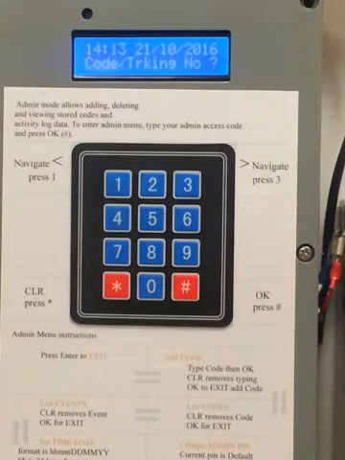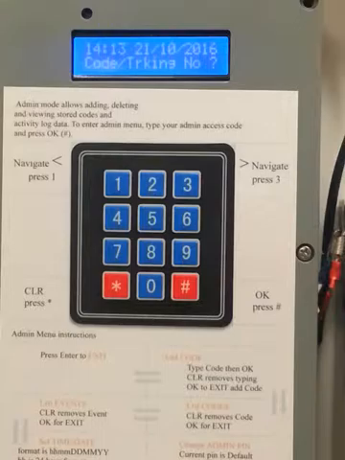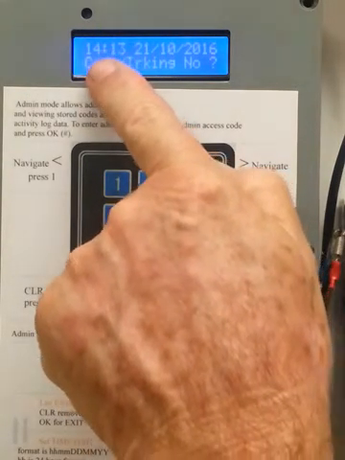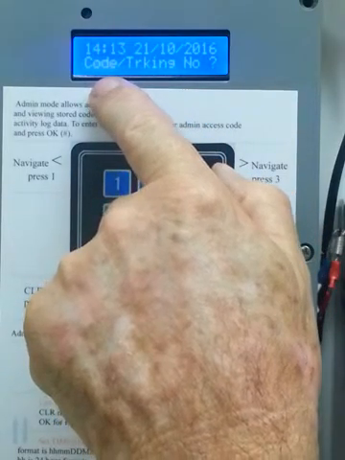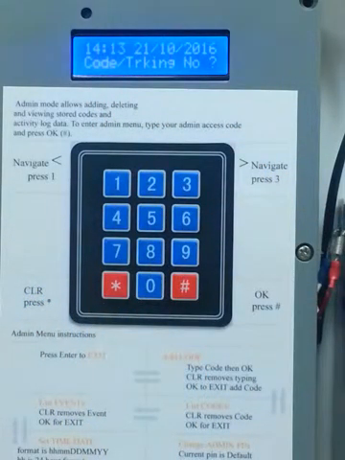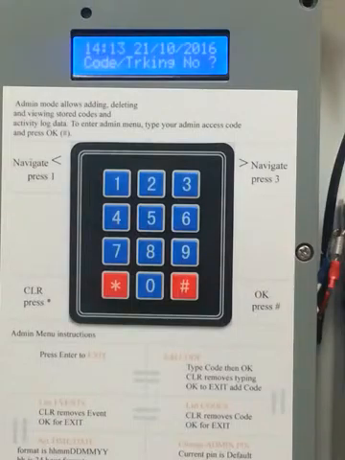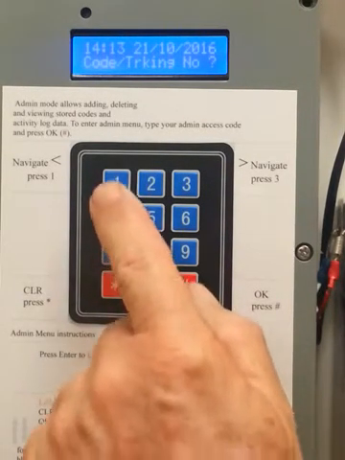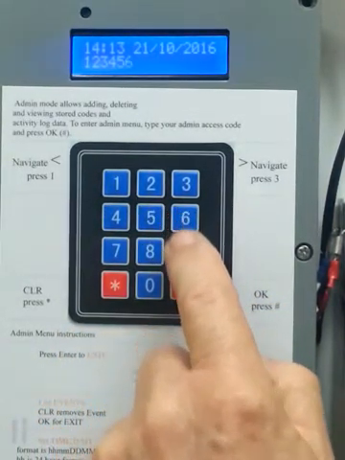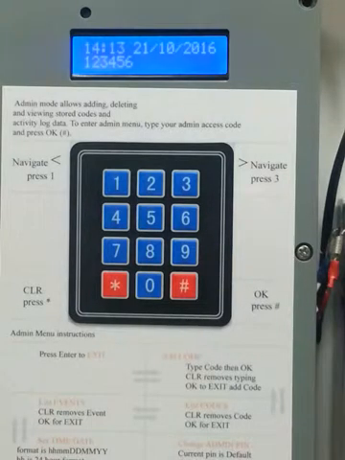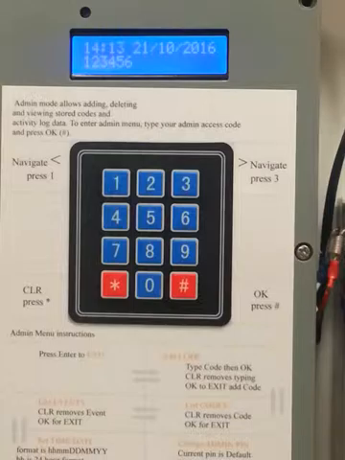Okay, so as far as the admin goes, these units come with a default admin pin. But before we get there, this is the current time, current date, and we're looking at a prompt for a code or tracking number. So that admin code will get us in. So we just go 1, 2, 3, 4, 5, 6. That's the default admin that will come with the unit when you first purchase it, and we'd recommend you probably change it to something else.